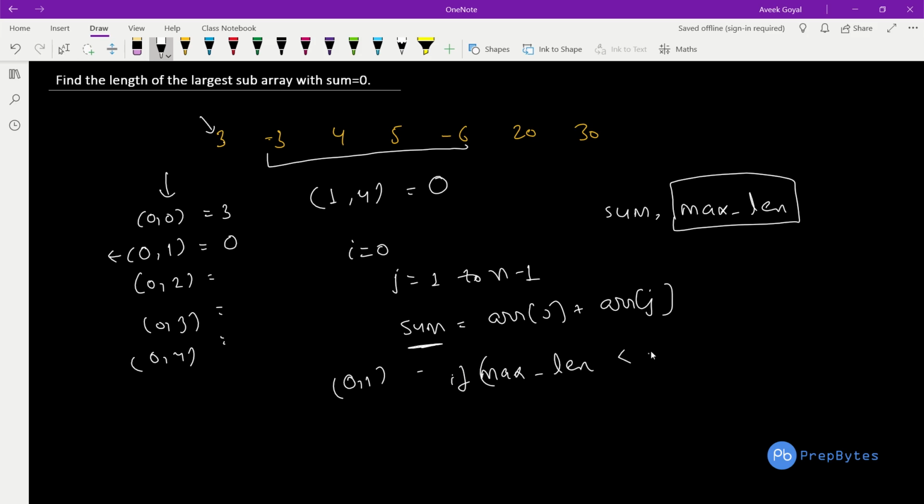What is j minus i plus 1? It gives nothing but the number of elements present between a range. So 1 minus 0 plus 1 is 2. So there are 2 elements. So if max length is less than j minus i plus 1, max length will become j minus i plus 1. And if it is greater, we will not do anything. So similarly now max length will become 2 in this case.